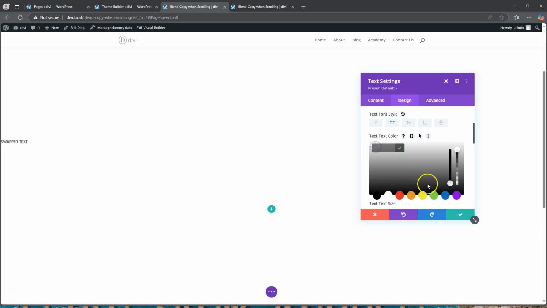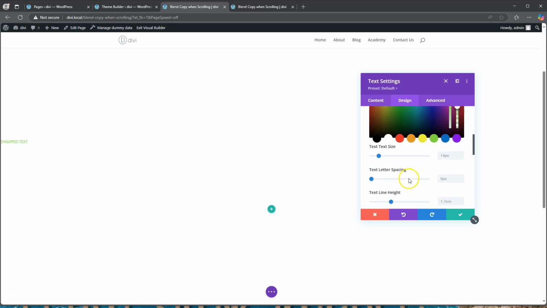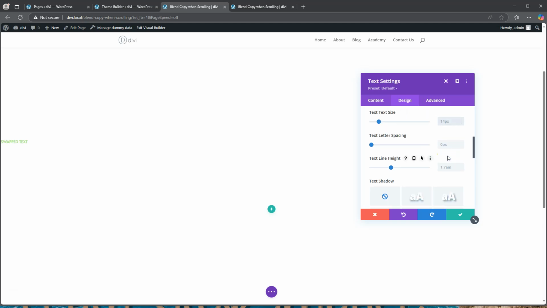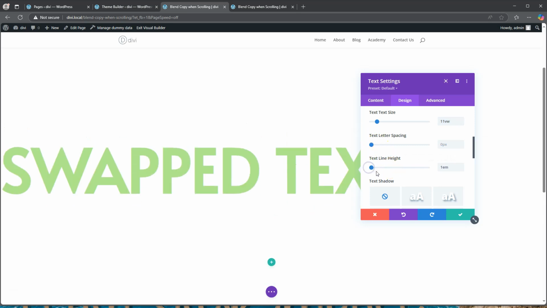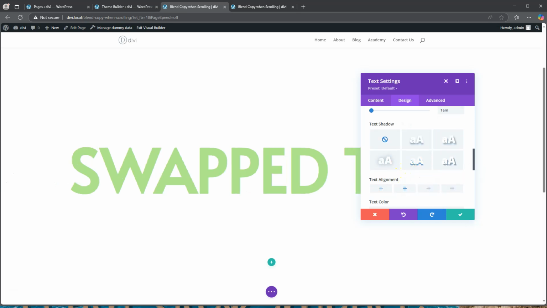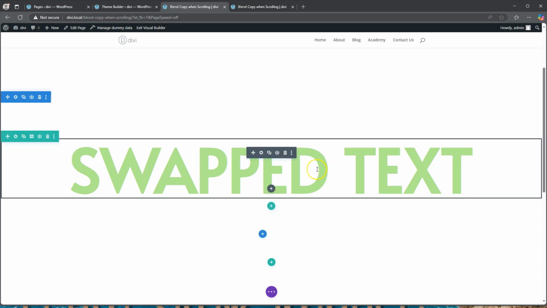Text color, I made it green with a little bit of opacity. And then text size, we want to make it 11 VW. Okay, so it's nice and big. I don't want any line height, drop that. And I want to make sure that this is center aligned. Okay, so there's my text.